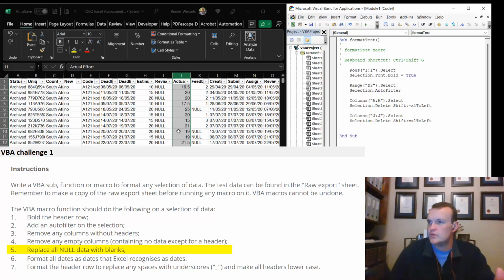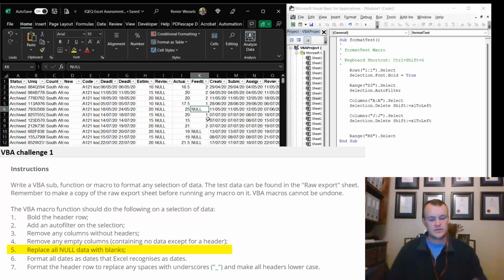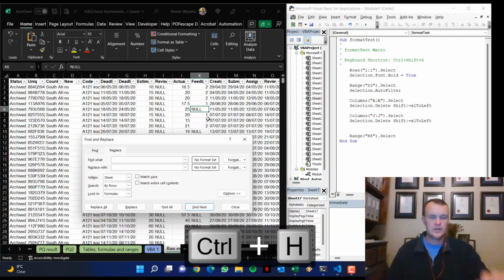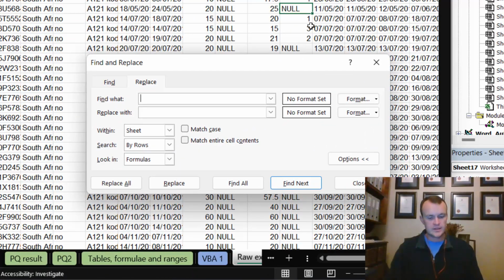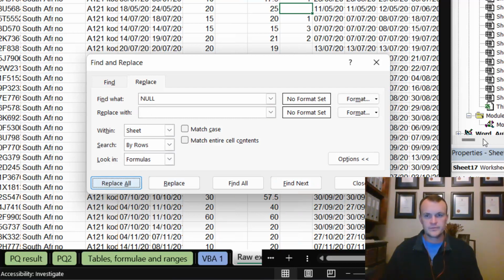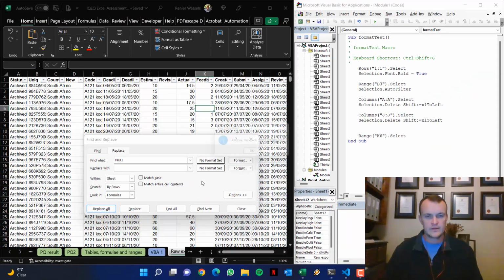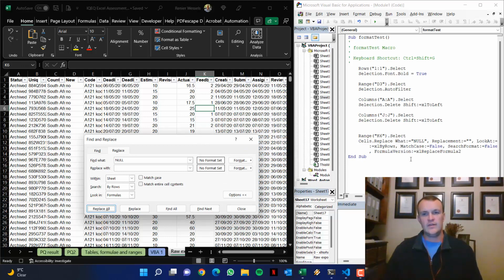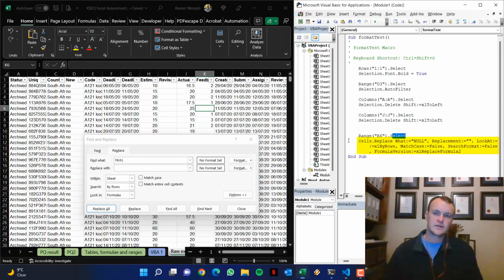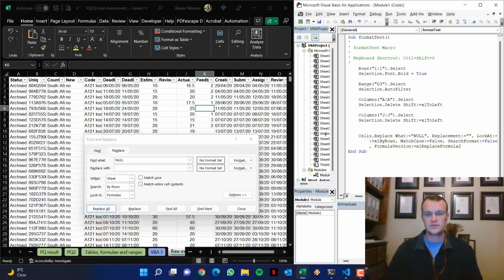Okay, then next up we want to replace all null data with blanks. So any nulls must be replaced with blanks. So I'm going to go Control H, and that opens up the find and replace, on replace. And I'm going to say anything that's null, replace that with nothing. Do that within the sheet. I'm going to replace all. Okay, and that's done that, right? It's made 13,000 replacements, and there's the code for this. I didn't need to select this, so again I can remove this sort of plot.